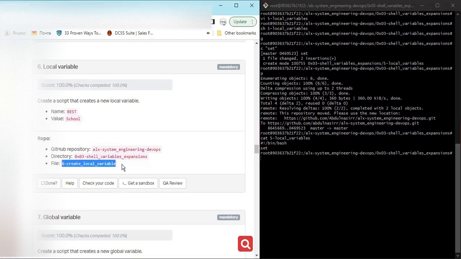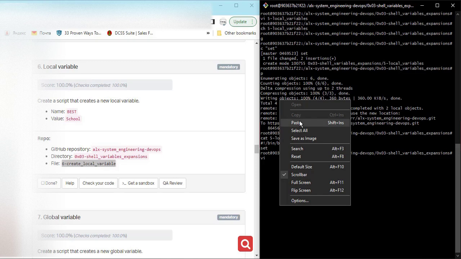So we are going to create what? A local variable. You should all know the difference between a local variable and a global variable. Local is within your shell. A global variable is a variable that you can use even in another shell, okay? That's just what this is trying to say, okay? So let me open the file here, paste.